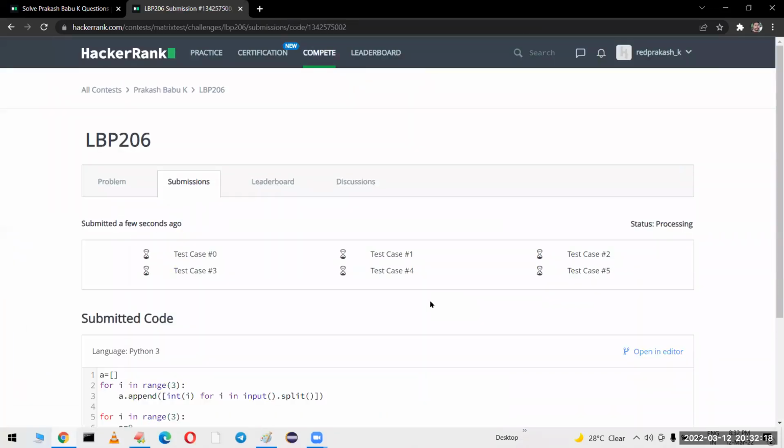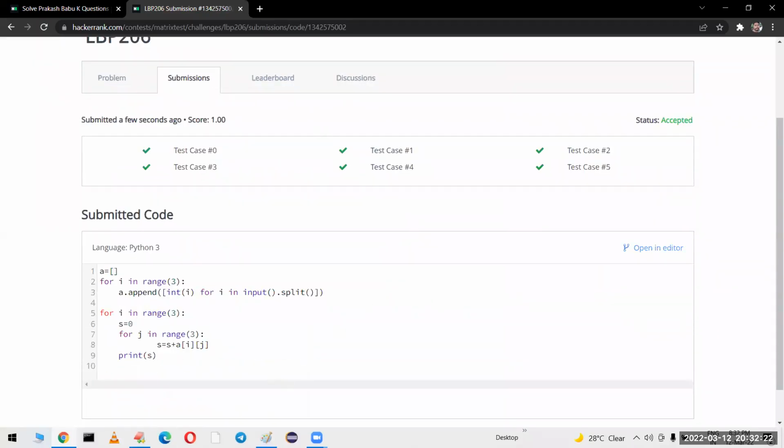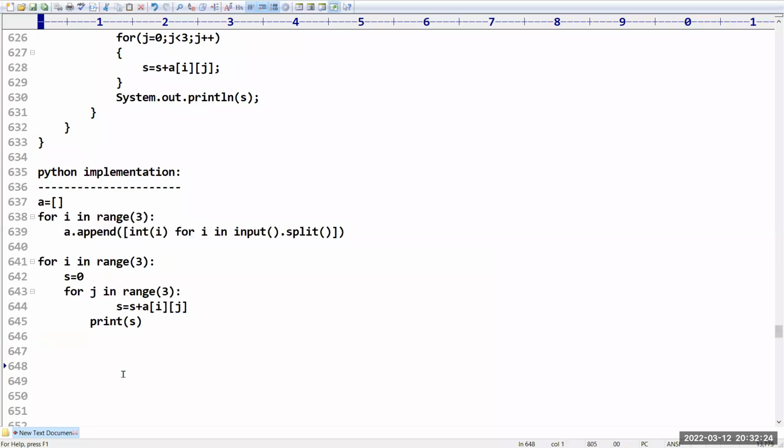Any doubts on this? Please confirm. Any doubts on this? Please confirm. Okay. Requesting everyone to respond. Please confirm.